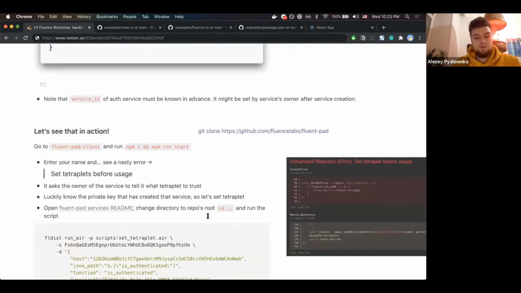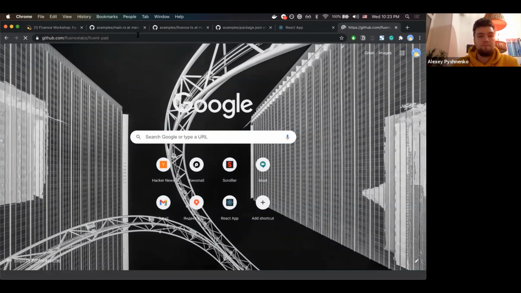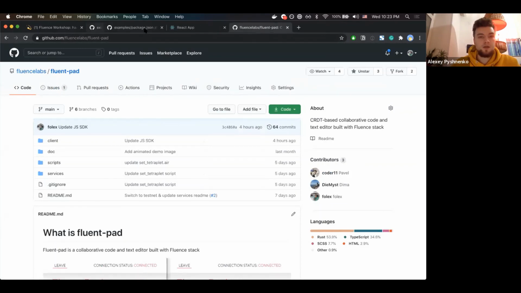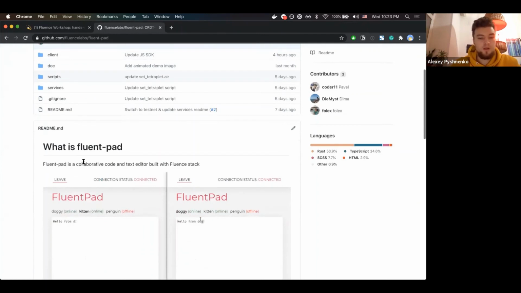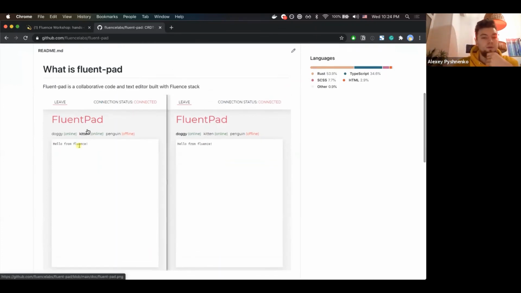This thing is implemented in the project called Fluence. It's a CRDT-based editor where you can sync the text between different tabs, like this. You can open this link with your friend or in several browser windows, and it will sync the contents.